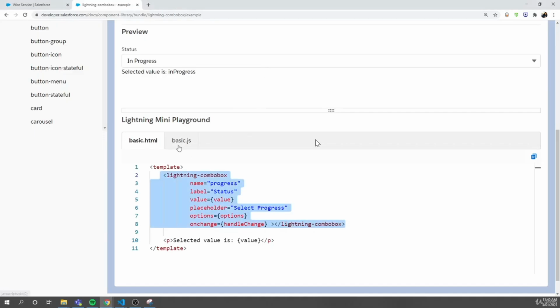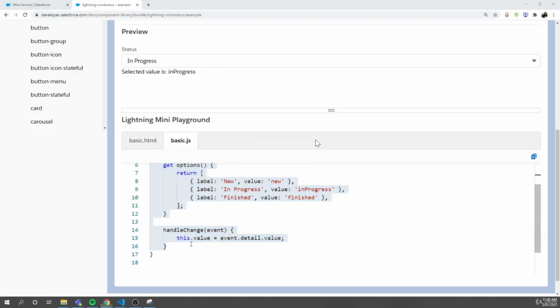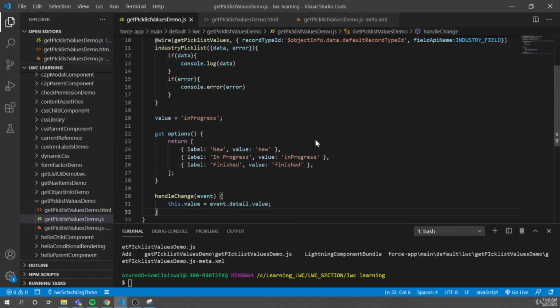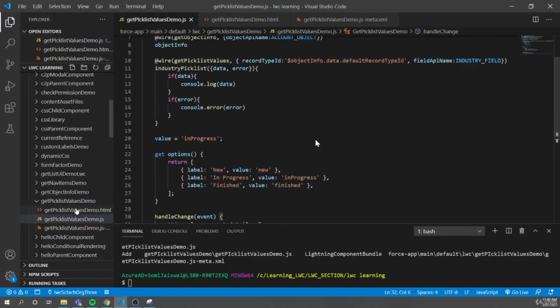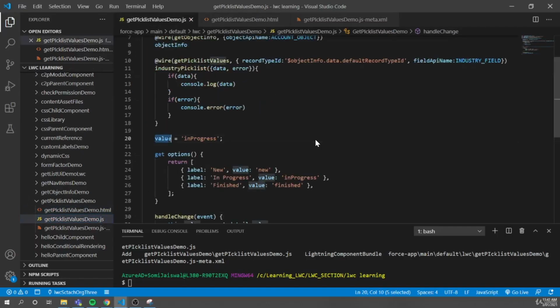Let's go back there, and what's in the JS? In JS you have three things: value, getOptions, and handleChange. Just copy that as it is and paste it below. Okay, so value is the value that you have selected in the combobox. Value is a very generic name, so we'll change it to selectedIndustry, and we'll replace this value with selectedIndustry and keep the first thing as empty only.